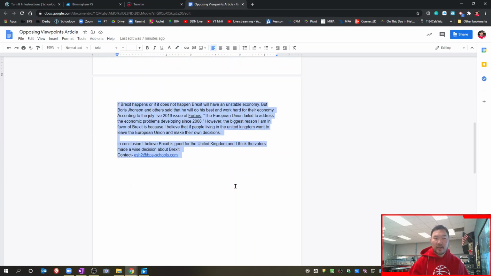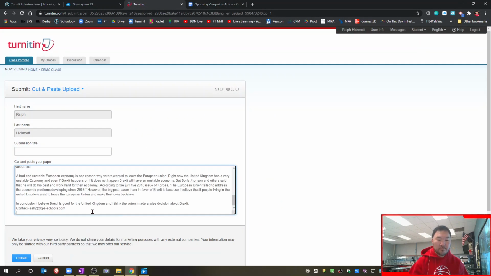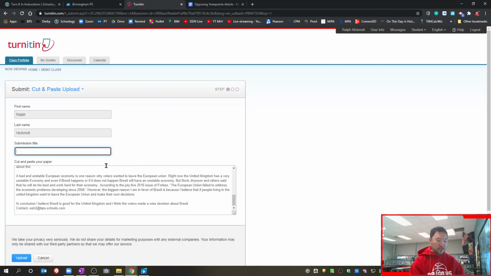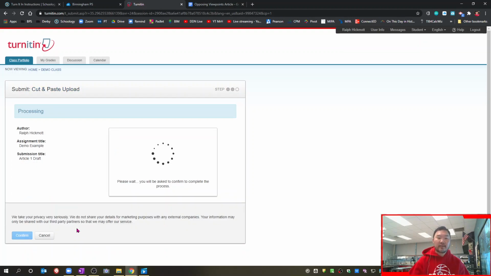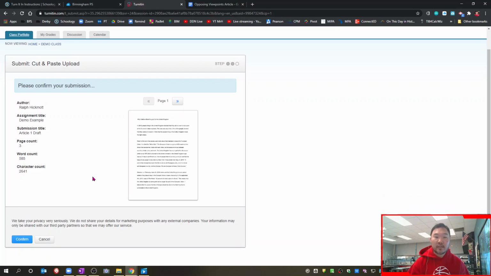So I have a demo article right here, and I'll copy and paste. For the submission title, I'm going to call this Article 1 Draft, okay? Not drafty, draft, and hit upload. It'll take a second, okay? Depending on the file size and all that, you'll see a little loading screen. It takes a moment. Make sure you put a title on it, or else it will not go through. It will tell you you need to put a title.